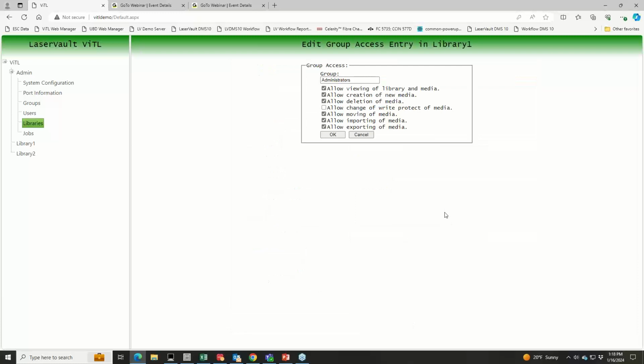And then you can define group access. So when a user belongs to a particular group, when they've logged into this interface, I belong to the administrator group for my login, and these are all the different options that I'm allowed to change with a virtual tape and tape library.